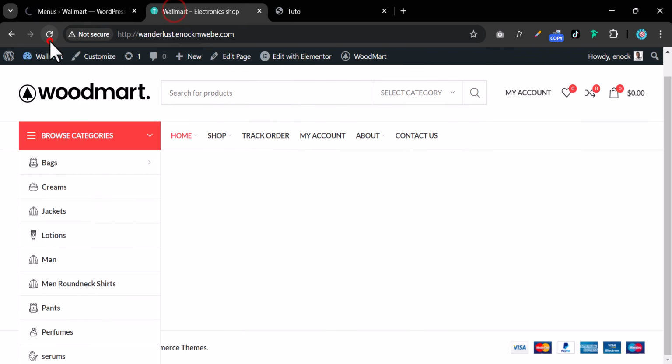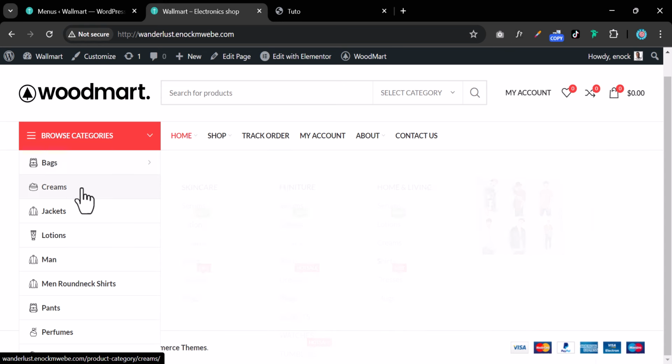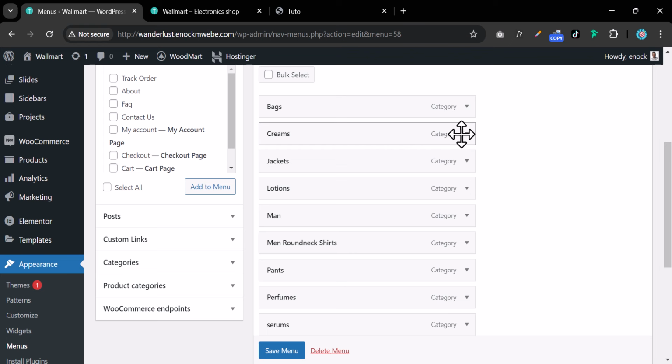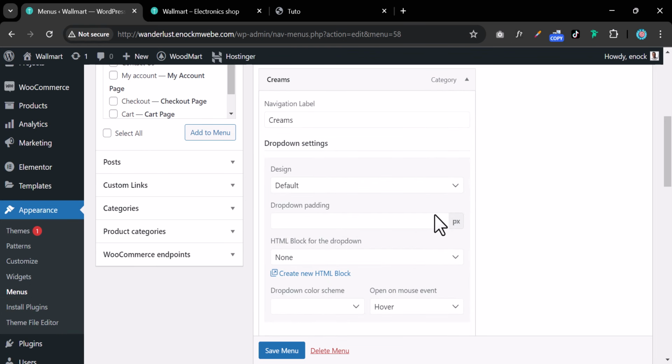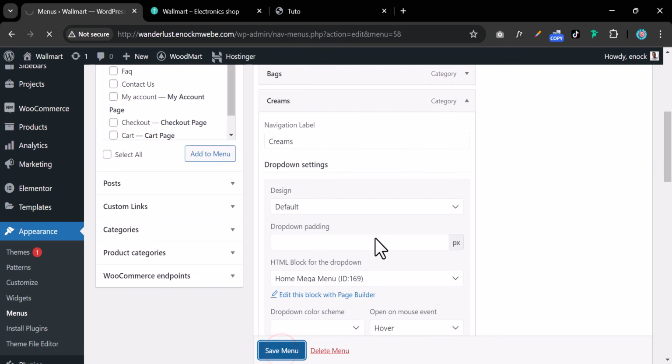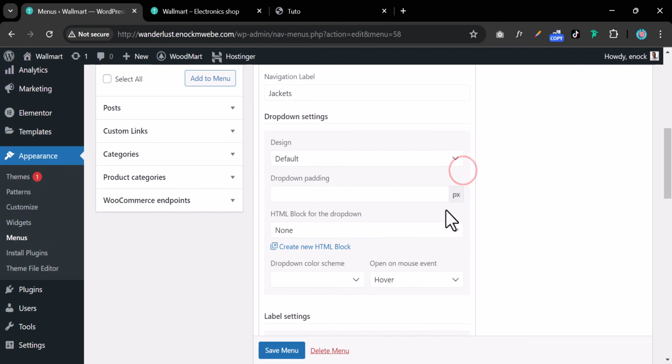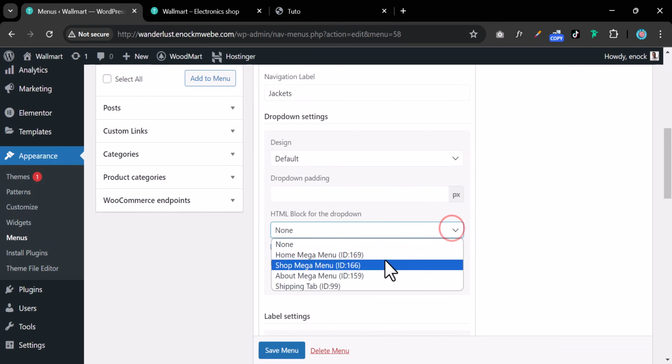And click on save menu. So when you reload this home page, you will notice that you won't be having any of these challenges. Okay. So I've showed you guys that in case you want to add any mega menu, just create an HTML block, come to this section and just add the block. Okay. And hit save. So you can do this for all the items.